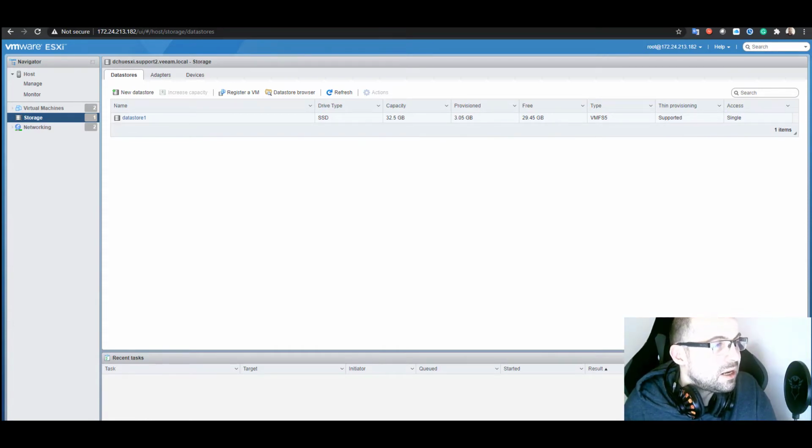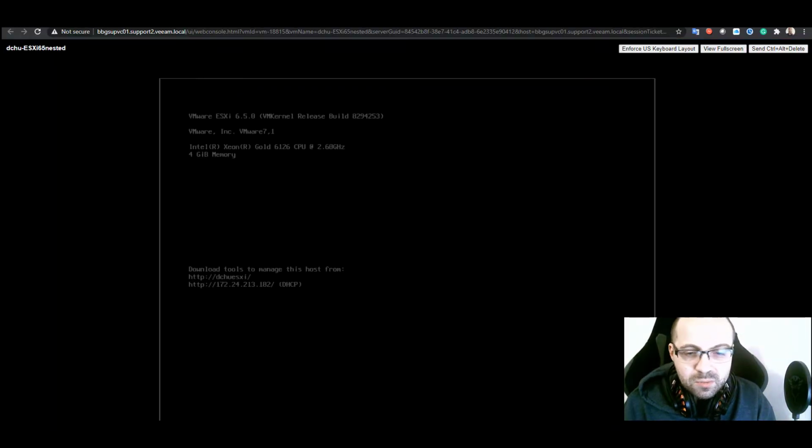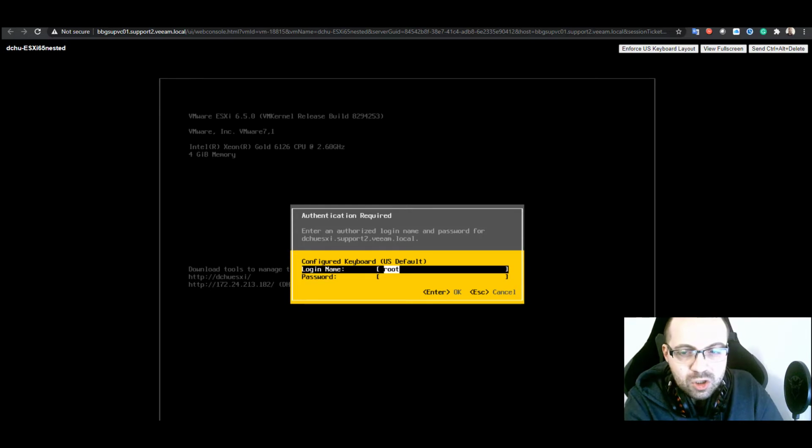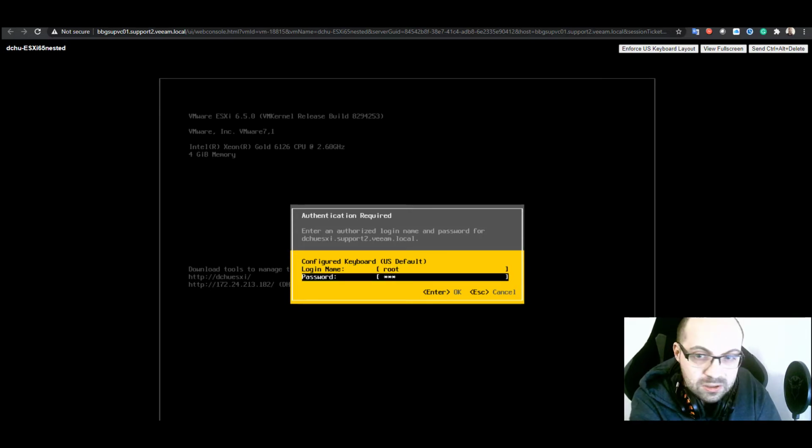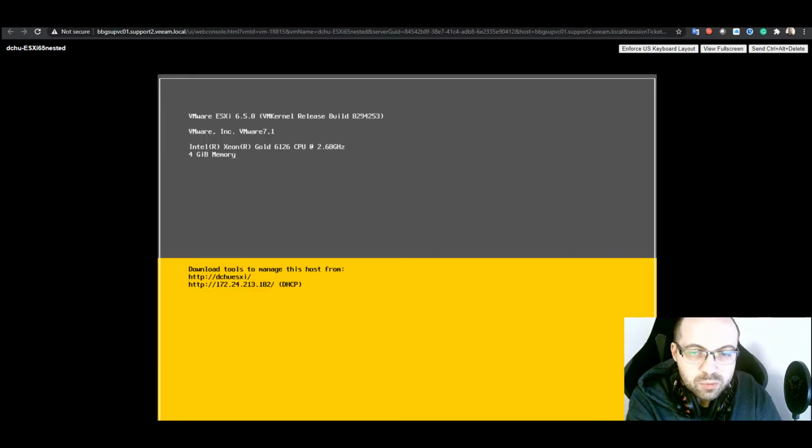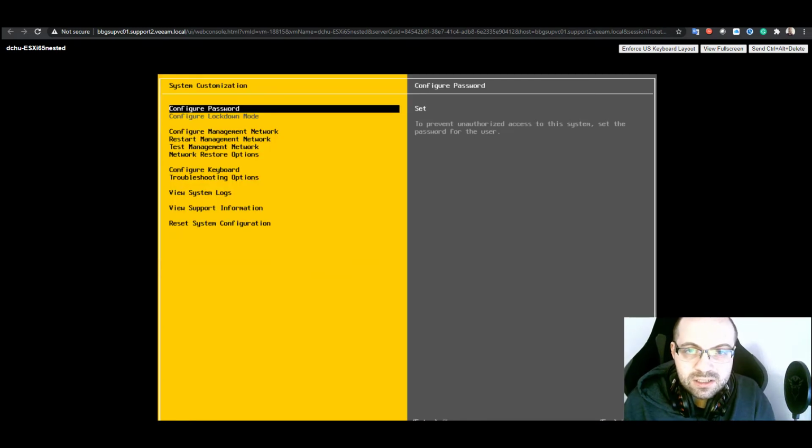You would want to either physically open the screen of this computer if you use a physical server, or if it's a virtual machine, like in my case, which is running as a nested VM, you would want to open the console of that virtual machine. So this would be the interface. You press F2, you provide your root password, and you press F2 again, and now you have access to the settings.